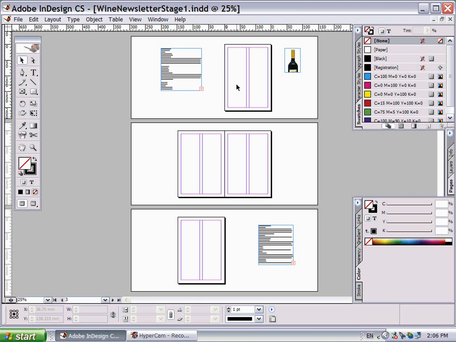So I'd like you to open up your newsletter and just start placing all the things that you think you may need to dress up the newsletter, put them on the pasteboard, and they're ready to move into position.